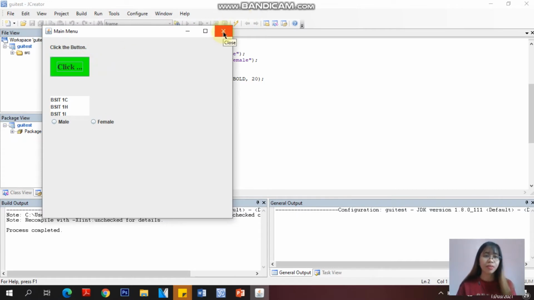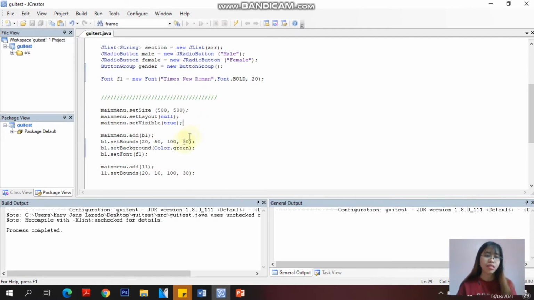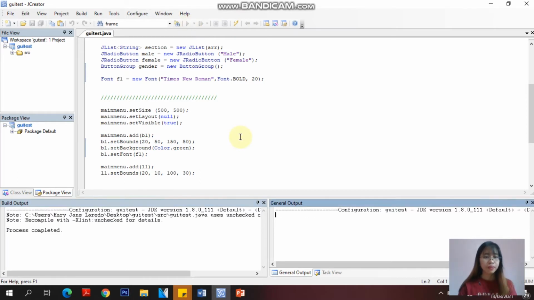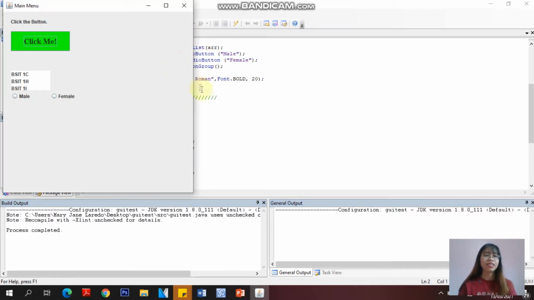So, masyadong maliit para dun sa button natin. So, let's adjust the bounds nung B1. So, instead na 100 yung width niya, we can make it 150. Ayan. So, sakto na. Click Me with the font of Times New Roman and background color of green. So, same applies with the label here. Pwede rin dito and pwede rin dito. So, yun lang naman yung additional.